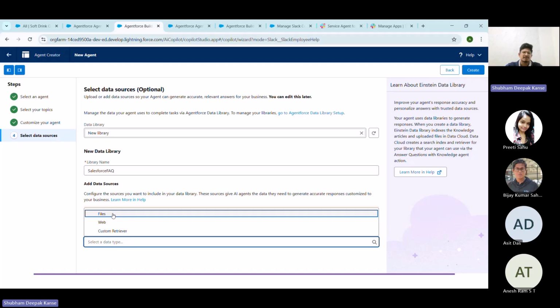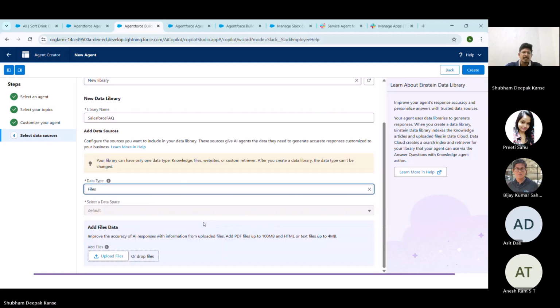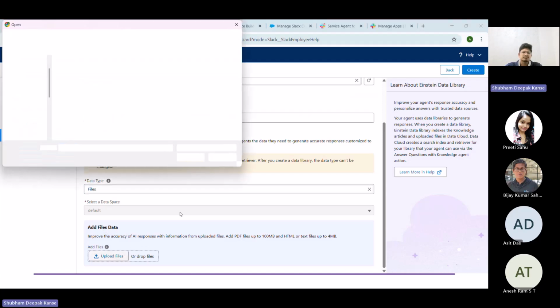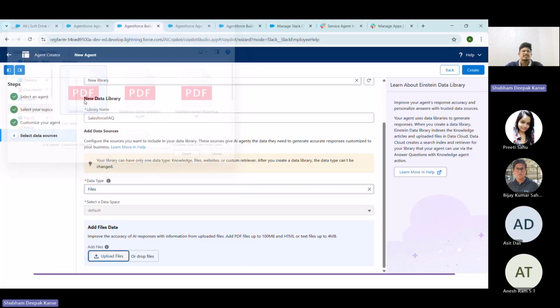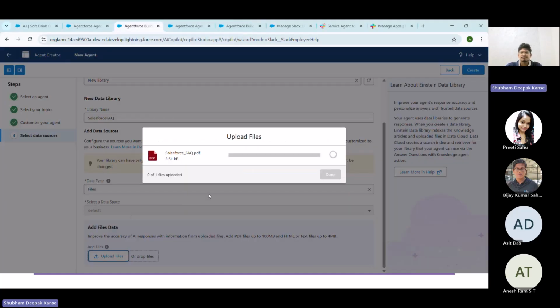For that, I'm selecting files. Then here you can see we have the add files option. As I click on upload files, let me select the file that we have. Here we have the Salesforce FAQs PDF. As I select this one, it will take a little bit of time to upload the document.